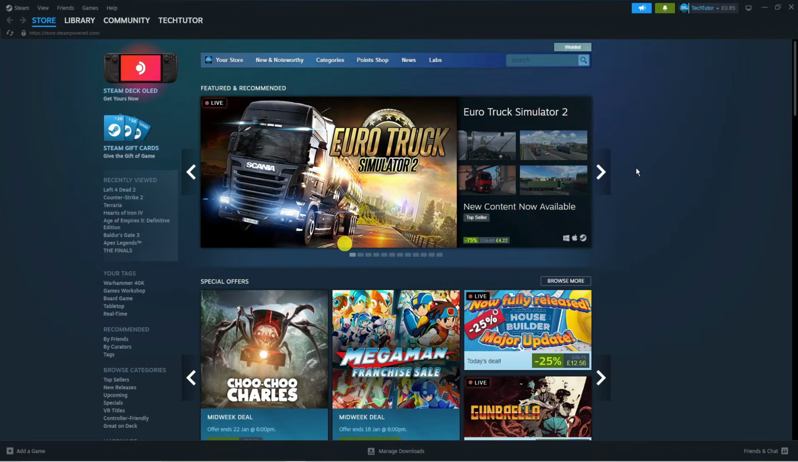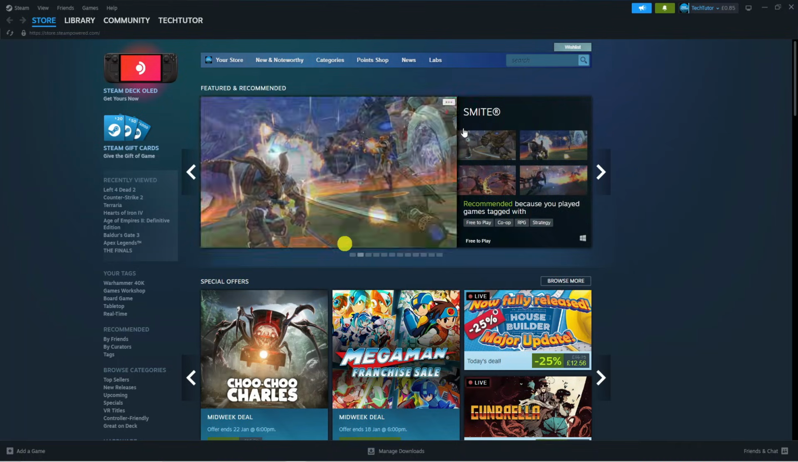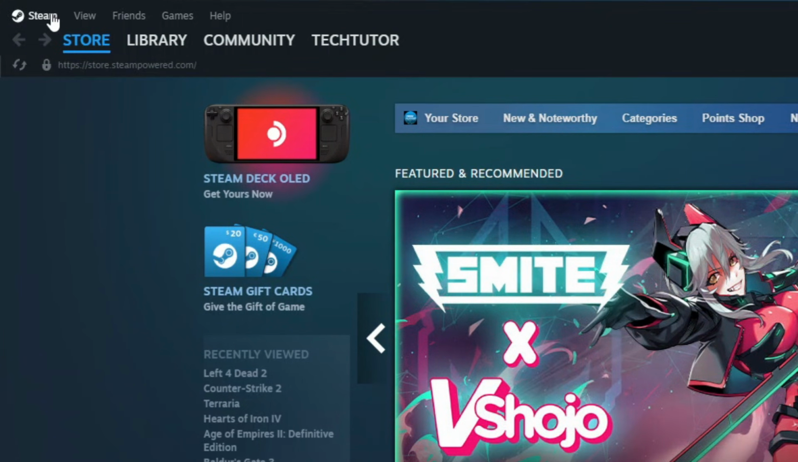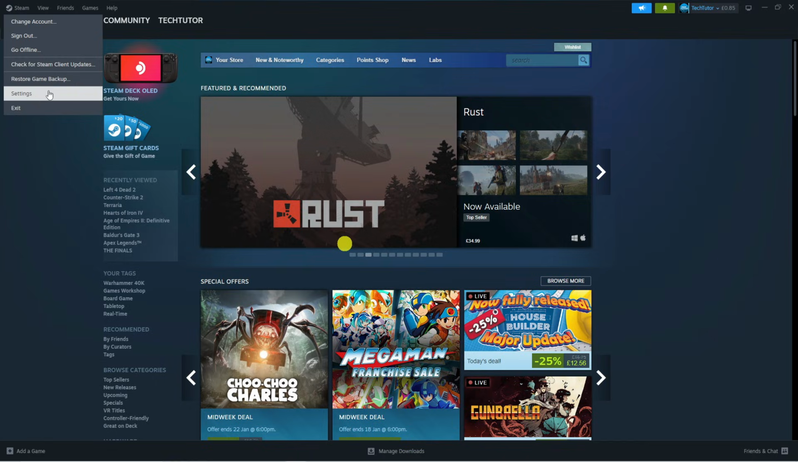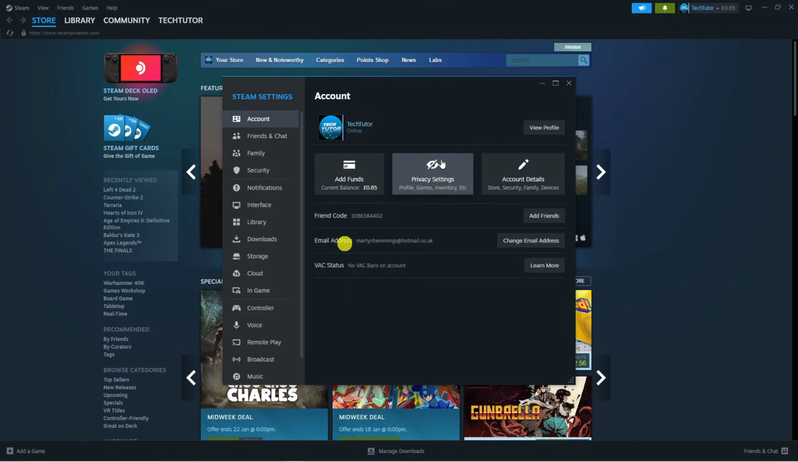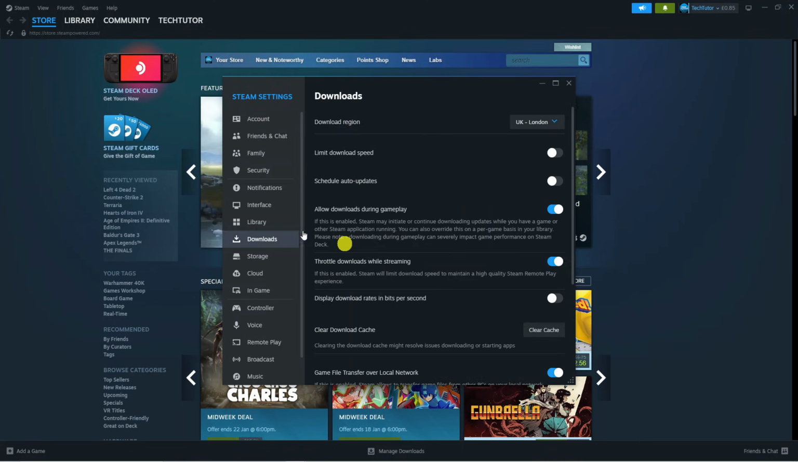Once you're back into Steam, there's a couple more things you're going to want to do. The first thing is to come up to the top left hand corner and press onto Steam at the top. Then on the drop down menu, come down and click onto settings. From here, come over to the left hand side and on this menu, click onto downloads.